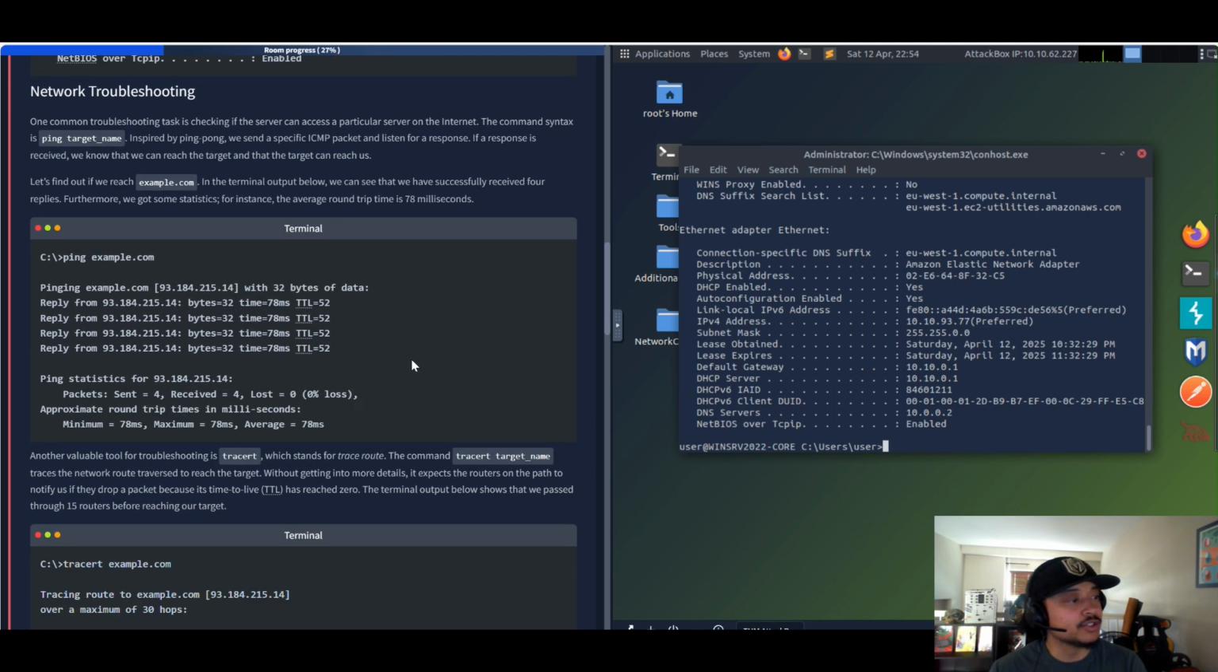Network troubleshooting. One common troubleshooting task is to check if the server can access a particular server on the internet. The command syntax is ping, space, then the target name. It could be a URL, it could be an IP address. If you have a proper DNS server, then you can just use the host name and it will tie it together to the IP. Inspired by ping pong, we send a specific ICMP packet and listen for a response. If a response is received, we know that we can reach the target and that the target can reach us.